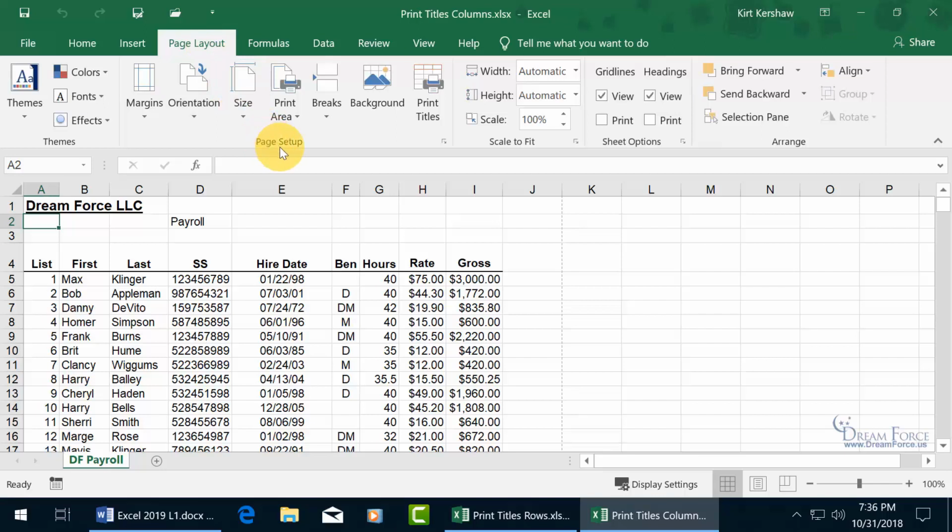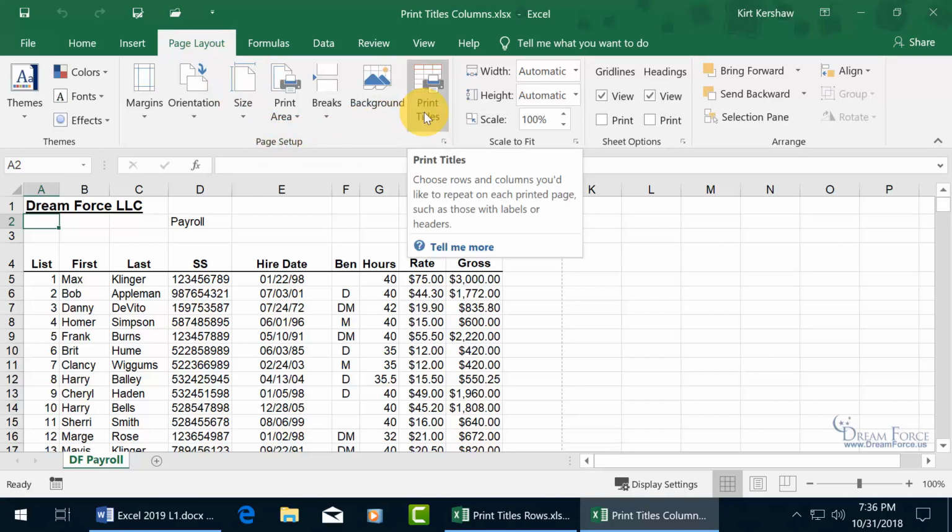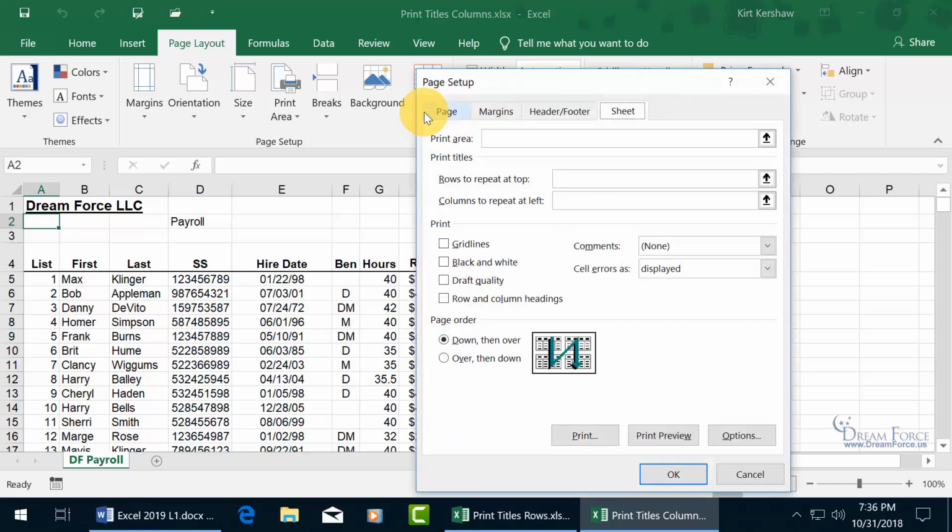Go to the Page Setup group, and it's right there, Print Titles. Choose rows and columns you'd like to repeat on each printed page. Go ahead and click on it, and we're looking at these two right here: rows to repeat at the top of each page and columns to repeat at the left of each page. Let's do the first one, rows to repeat at the top.